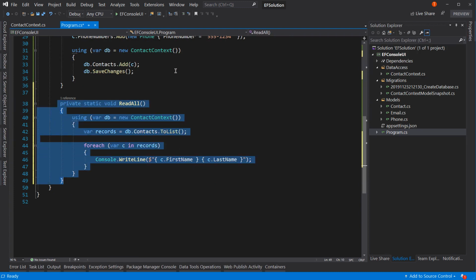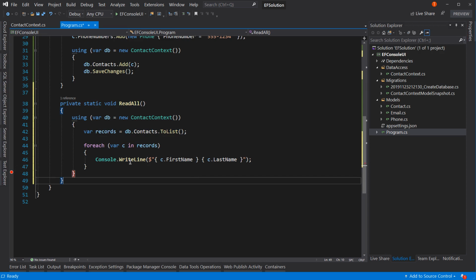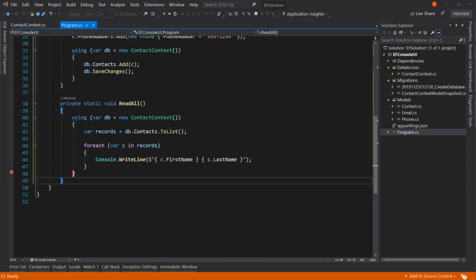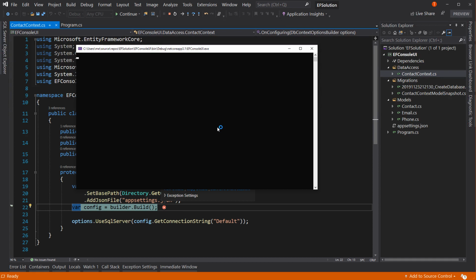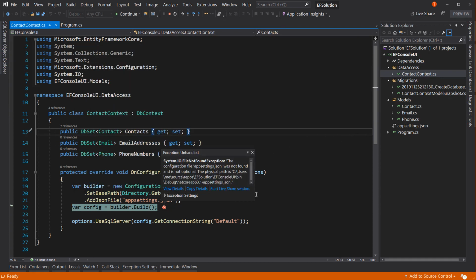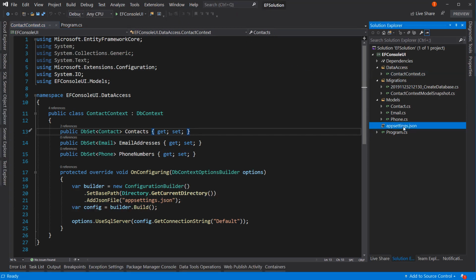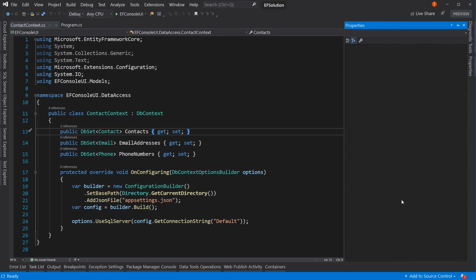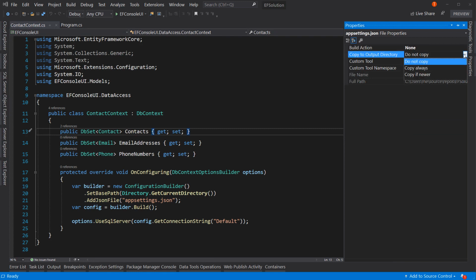Now, I am going to put a breakpoint right here at the end, after it's read everything. You want to inspect this records list. Let's run this. First of all, see if it runs. It does not. Awesome. You know why? I forgot to set appsettings.json to be a local file. Is anyone keeping track of how many times I've forgotten this?